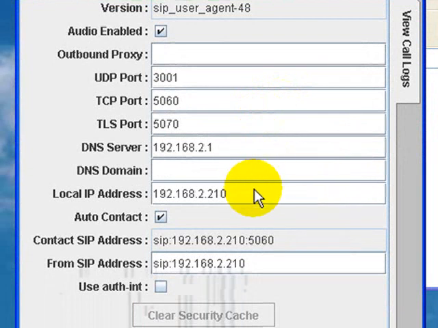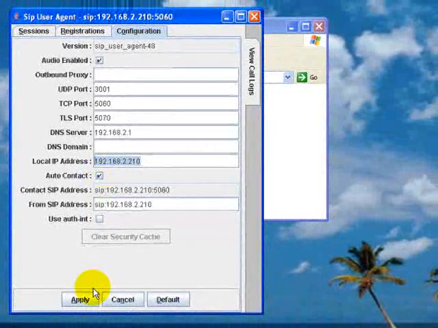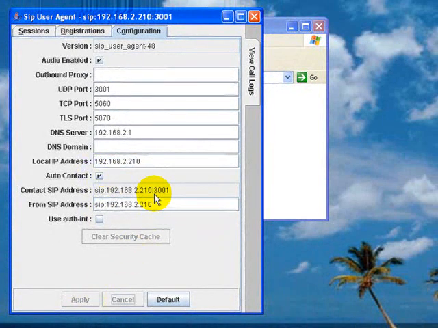Looking down in the configuration, we see that the user agent has already picked up automatically your IP address, so that's great, we'll leave that at that. The auto contact checkbox here is a checkbox through which we can say to the user agent, can you please automatically generate a SIP contact address for me? Now notice that this SIP contact address that it already has there ends with port 5060. That's the one that we changed a moment ago. So leaving that auto contact there if we like, if we click apply, we'll notice that it's changed the contact address for us to port 3001. Now we're going to talk about the contact address in much more detail later during this session.